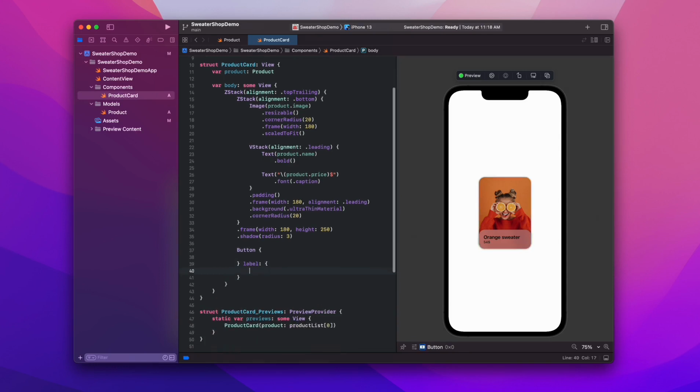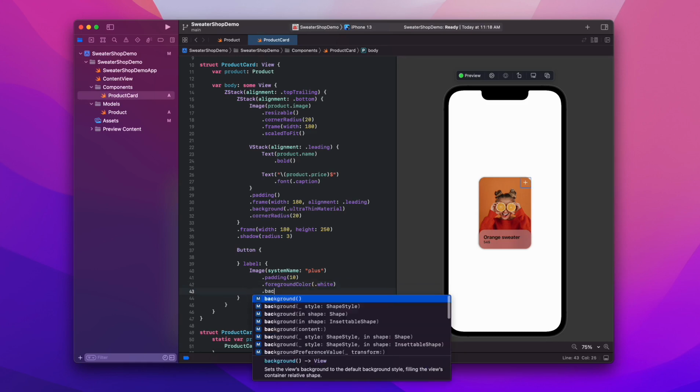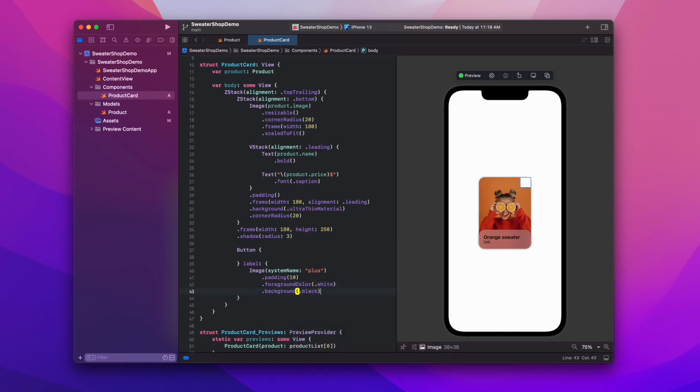And for the label of the button, we will add an image. The image will be from SF Symbols, and we want to take a plus sign. Let's add some padding of 10 pixels around this image with a foreground color of white, a background of black, some corner radius of 50 pixels so that it makes a perfect circle, and we'll add some padding all around this circle. For the action of the button, we will simply print a message that says, added to cart. Later on, we will change this message with an actual action.